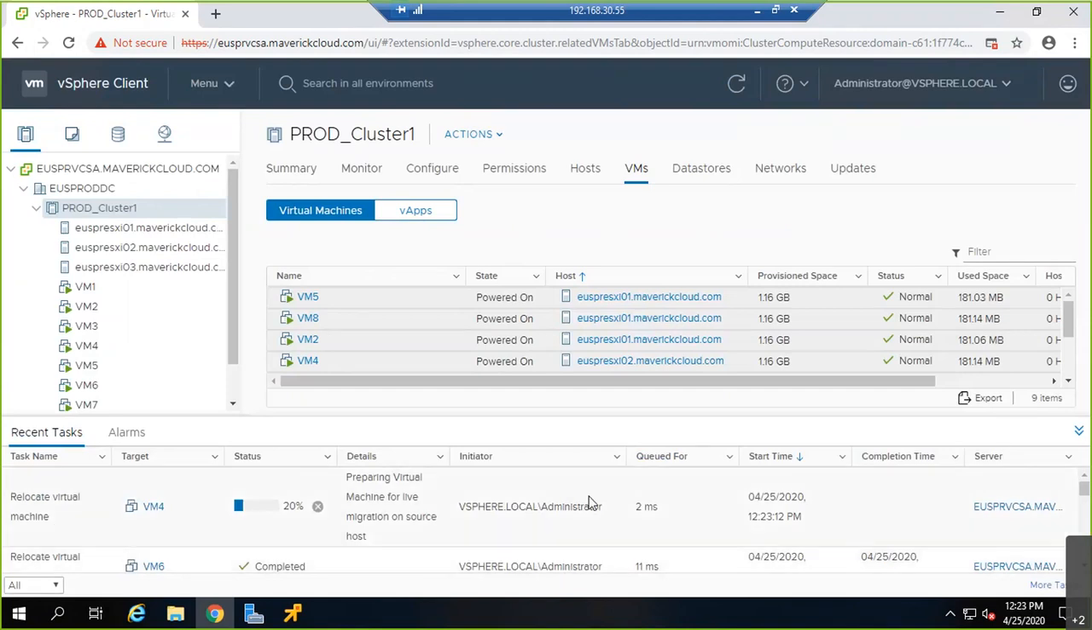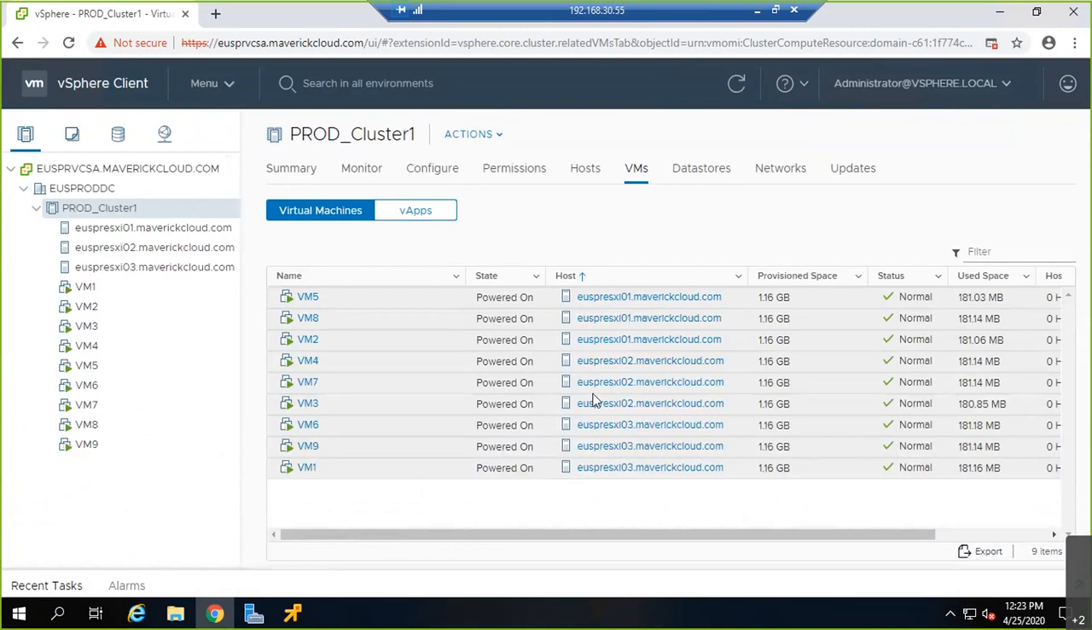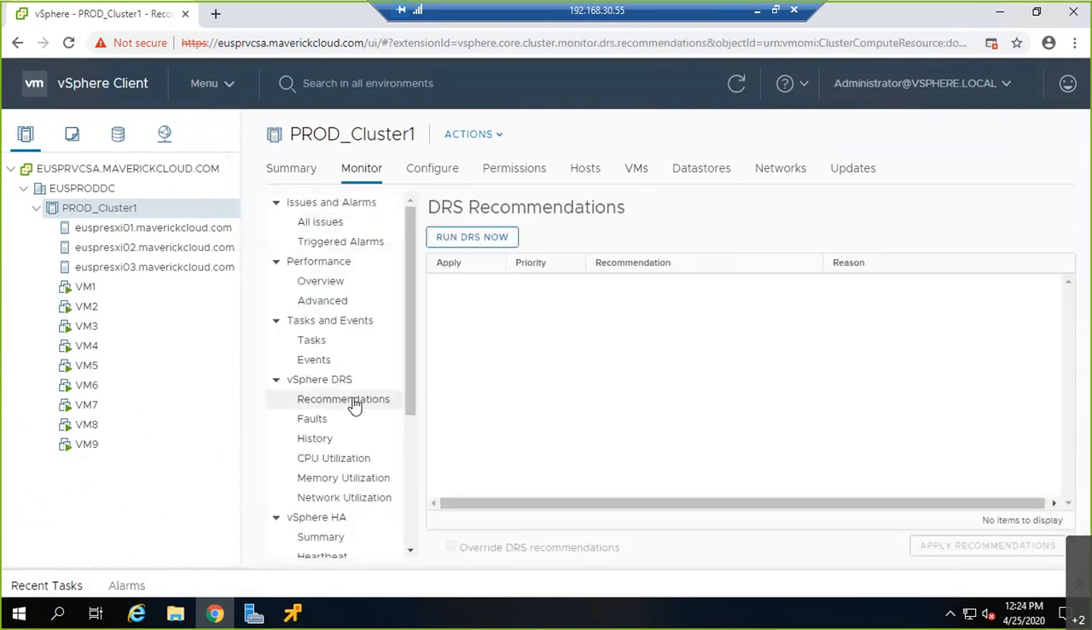Okay, relocate VM by so and so user. Let's wait. See, now everything is registered on host 3 and all the VMs are up and running on host 3. Okay, now go to monitor DRS recommendations.